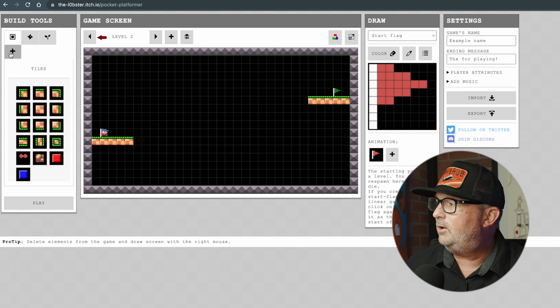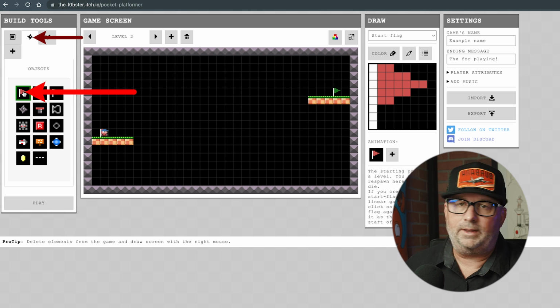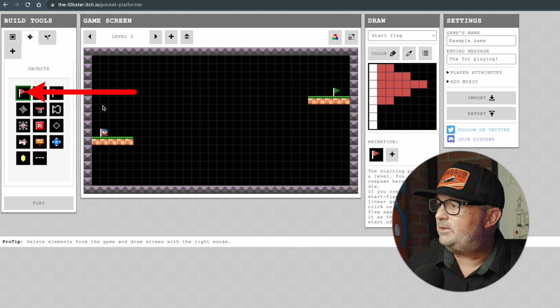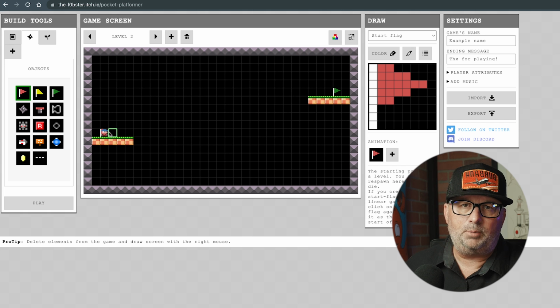The start flag can be found over in the Build Tools section. On the Objects tab, we're going to go over all of these in a second, and it's the first option there, or the first one that currently looks like a flag, and that is where the player will start from. If you move your player somewhere else on the screen and then go back a level and go forward a level, you can see Pocket Platformer puts the character right back on that start flag.